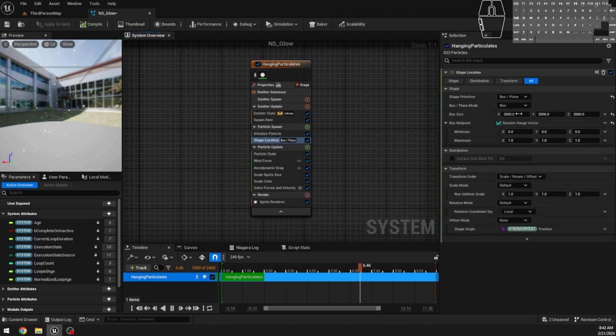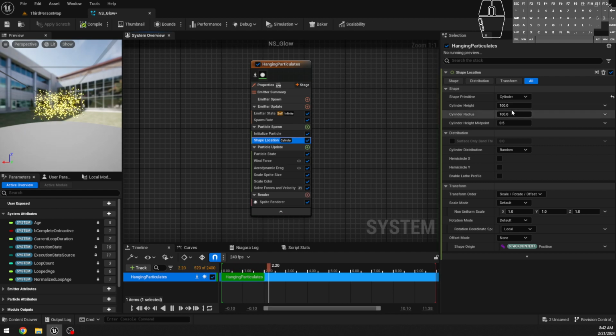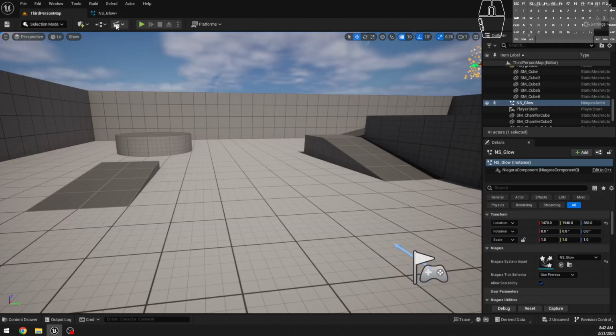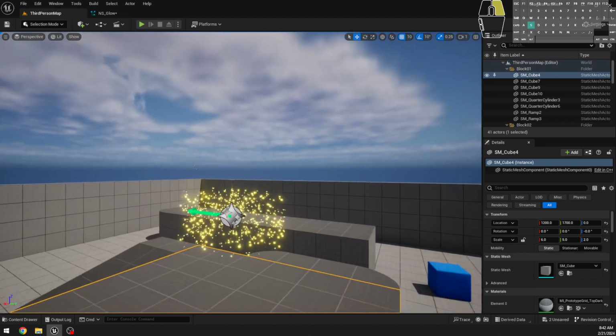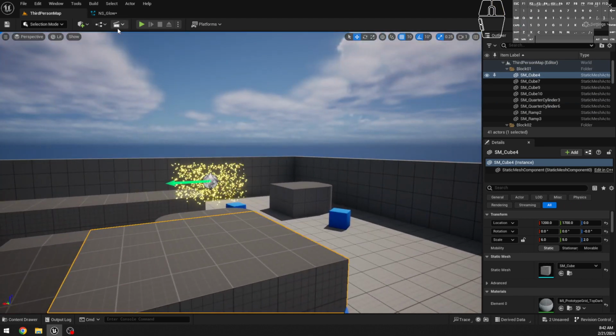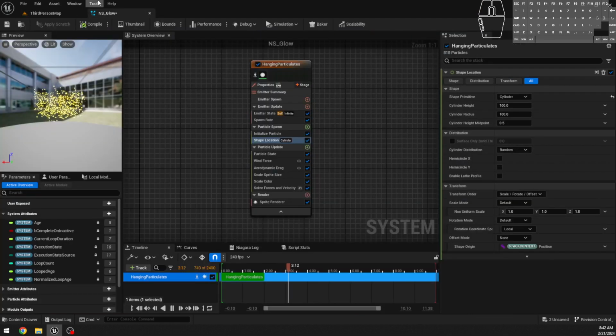You know, I could have it spawn like a cylinder within here. So it's kind of this cylinder shape. You can see what that looks like in my world over here. I think of this as almost like a power-up area you're trying to go to, or some sort of end goal or checkpoint that you're trying to get through.